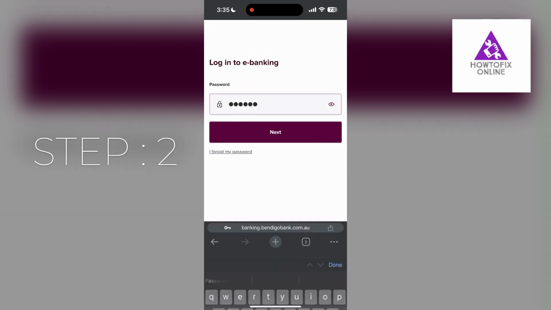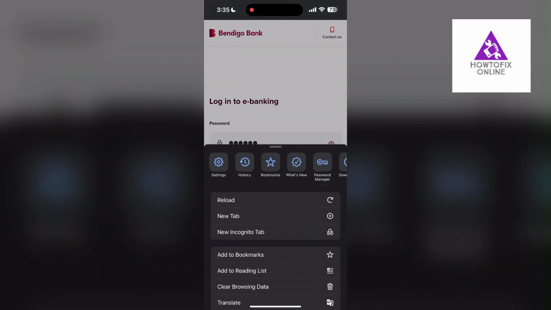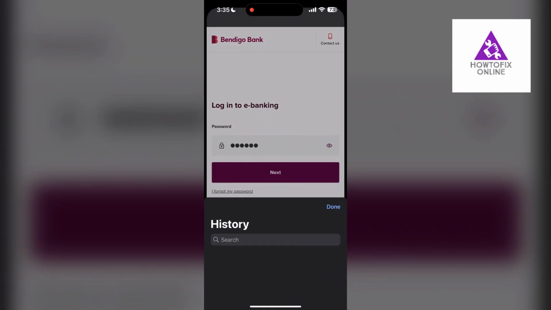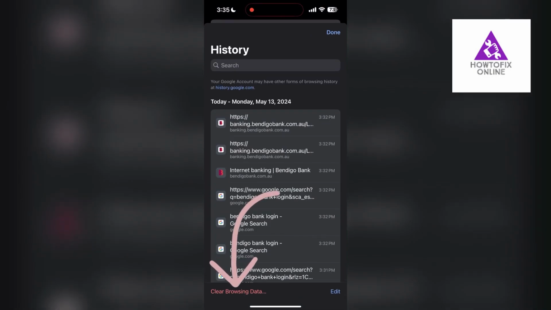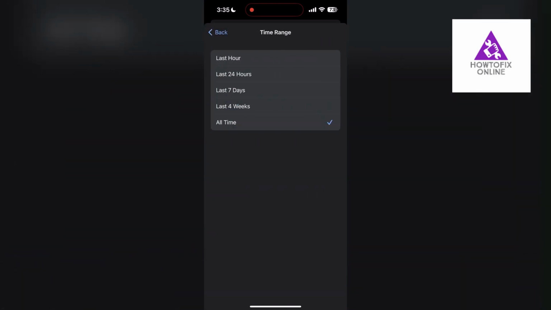The second step is to clear your browser cache and cookies. Sometimes stored data in your browser can cause login issues. To do this, open your browser and click on the three dots at the bottom right corner. Then find the History button. After clicking on the History button, you can find the Clear Browsing Data. Click on it. Then select the time range to all time.